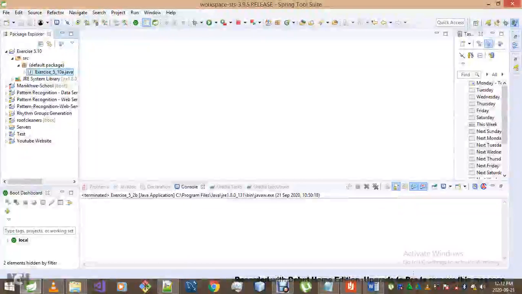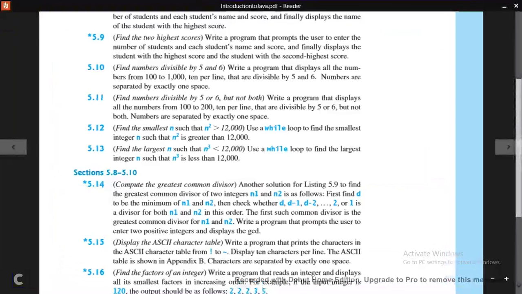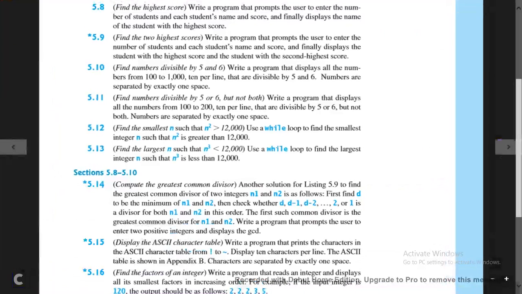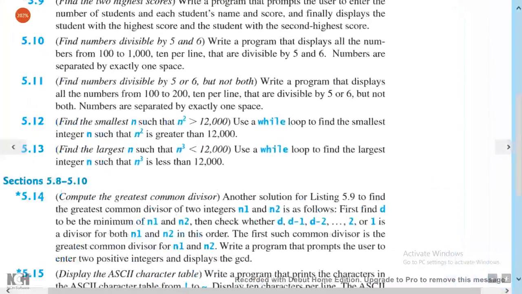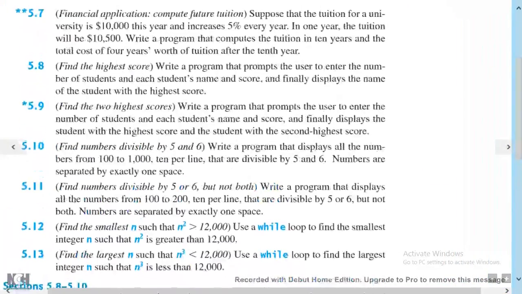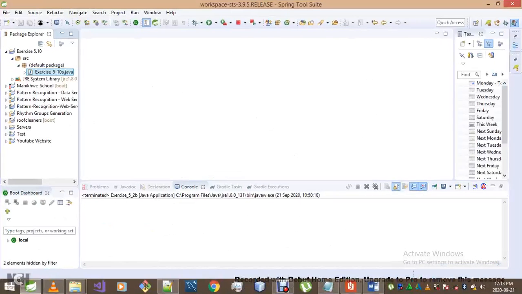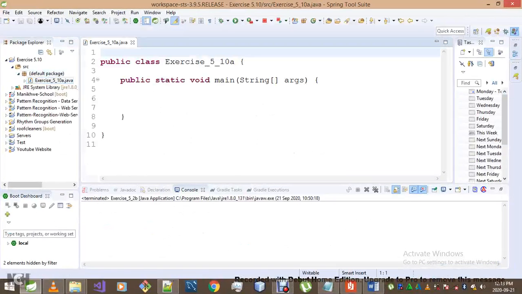Hey everyone, let's jump on to the problem on hand, which is exercise 5.10. I hope everyone clearly sees what's going on here. We've got to find the numbers divisible by 5 and 6. We've got to write a program that displays all the numbers from 100 to 1000, 10 per line, that are divisible by 5 and 6. Numbers are separated by exactly one space. That is pretty straightforward, if you ask me. Okay, let's see what we can do.